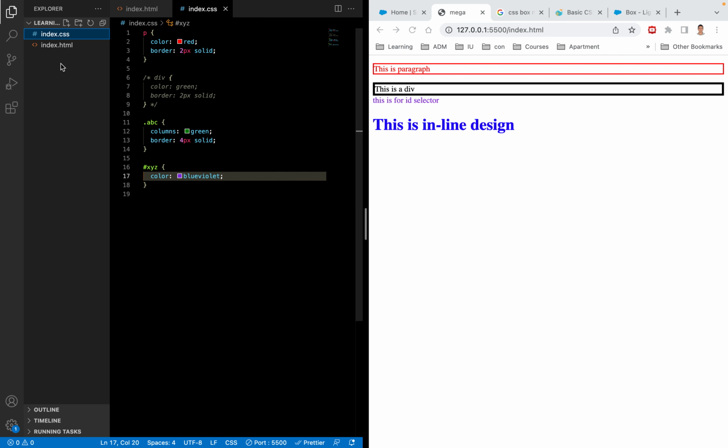For example, let's say there is an issue in the design. You will not go to HTML, you will go directly to CSS and try to fix it quickly. So it is better to use that. So creating a separate file is one way, inline design is the second way, and the third way is external libraries. For example, there is something called Bootstrap.